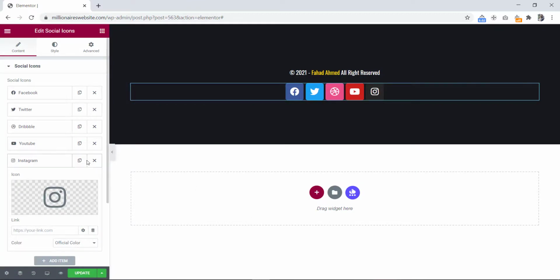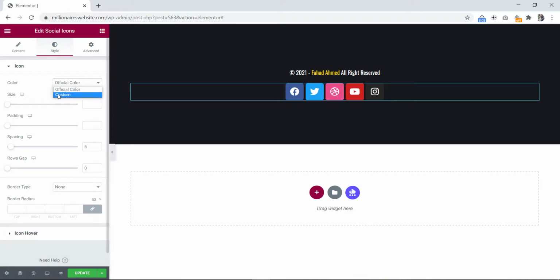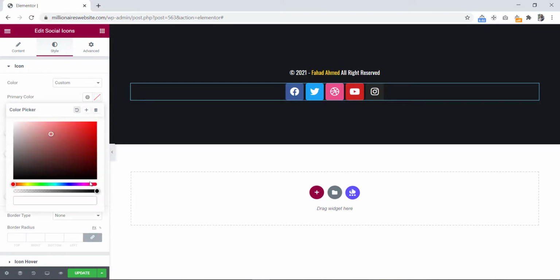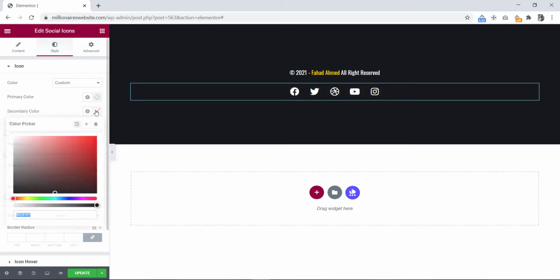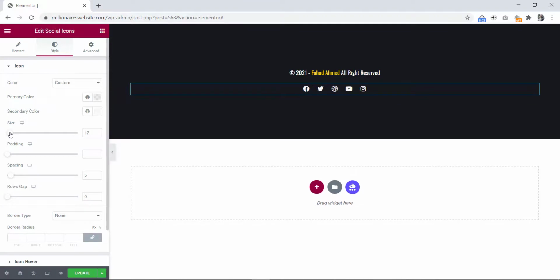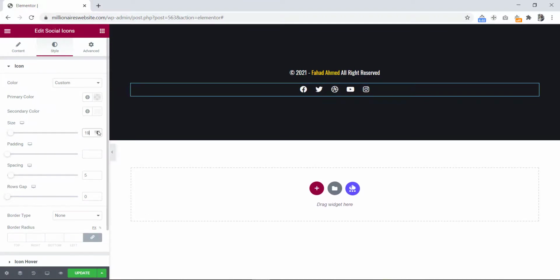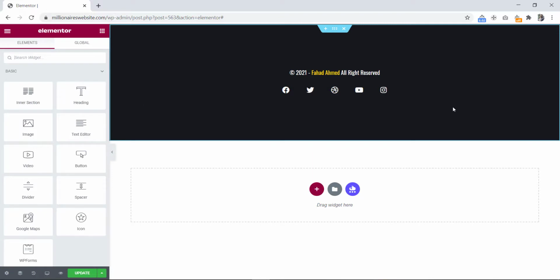Now let's go to the Style tab. Here is official color. We'll make it custom. Primary color, we will make it transparent. Secondary color is white. The size will be a little bit small, 20 pixels. Now here is the spacing. Now we will add an up arrow here. When we click this one, the page will scroll up.